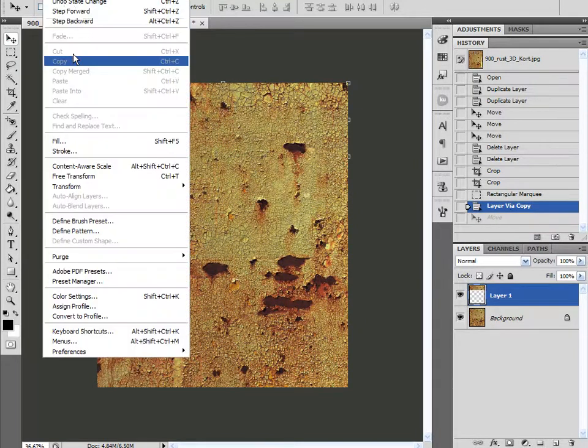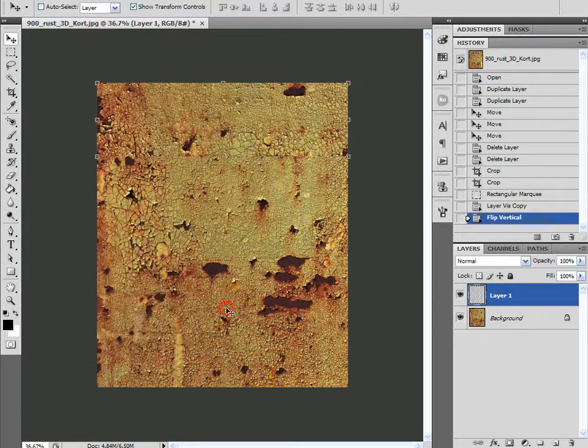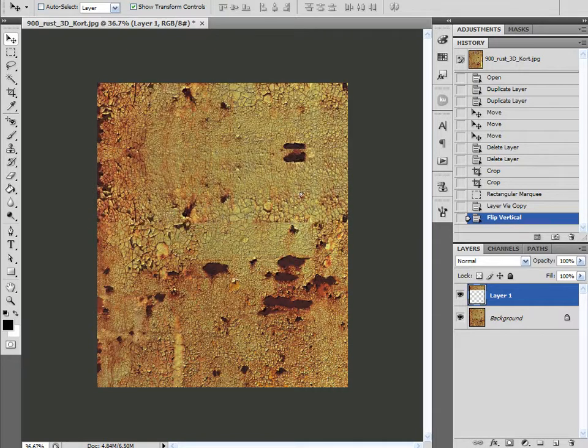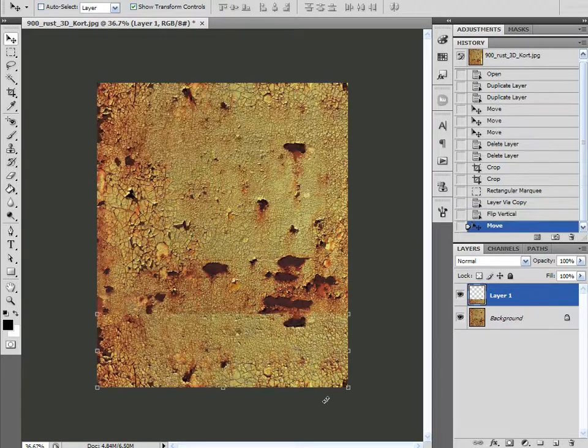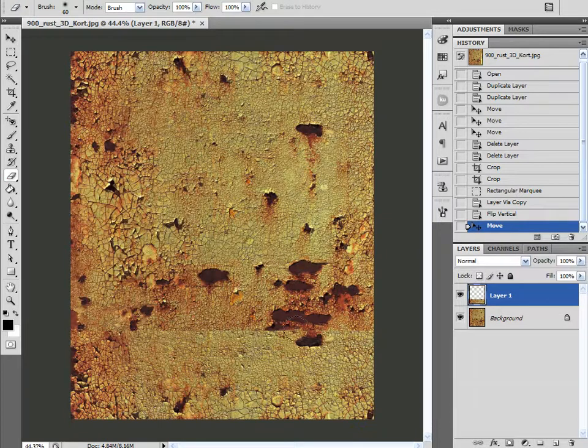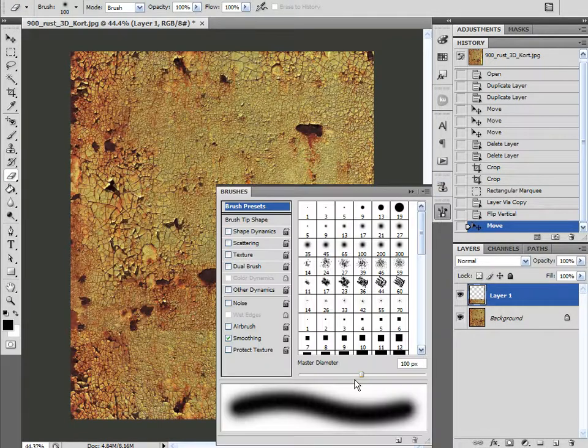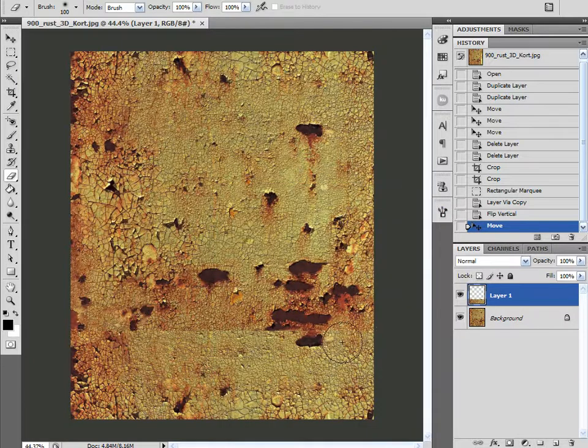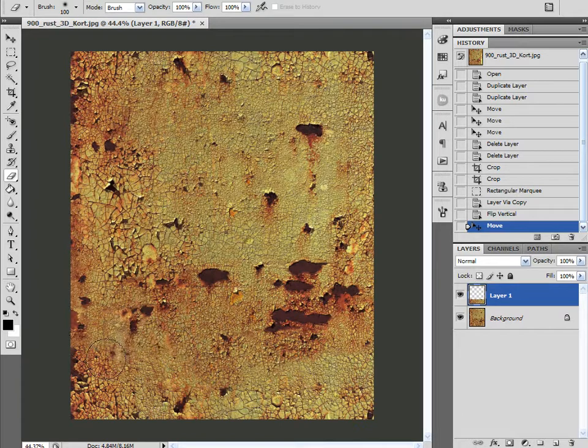What I want to do is come up to Edit, Transform. I want to flip it vertically because now I'll move it down here. And if we zoom in, this area here meets up with that area right up there. So now I'm going to use my eraser tool, and right where this seam is, I've got a soft edged brush that I've selected. I'm just going to brush away that seam, and you never knew it was there.